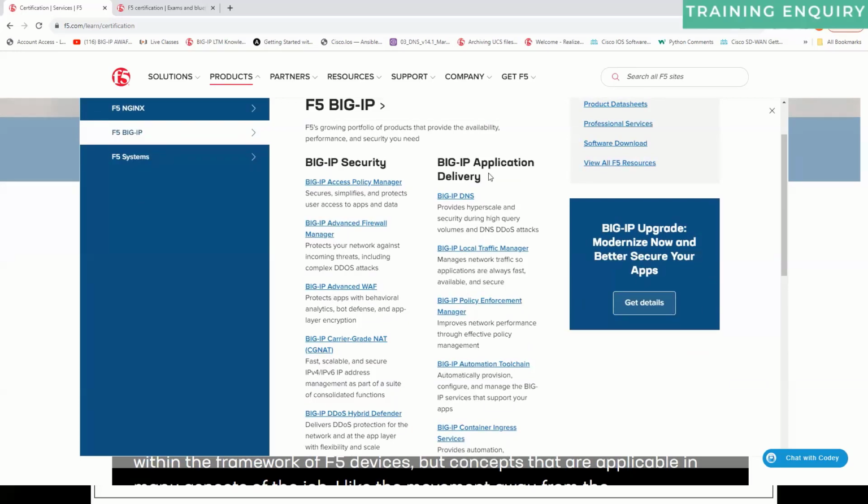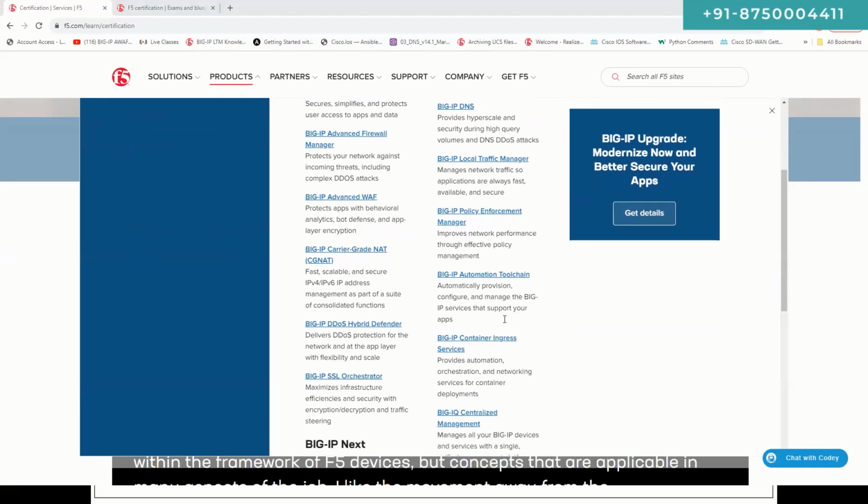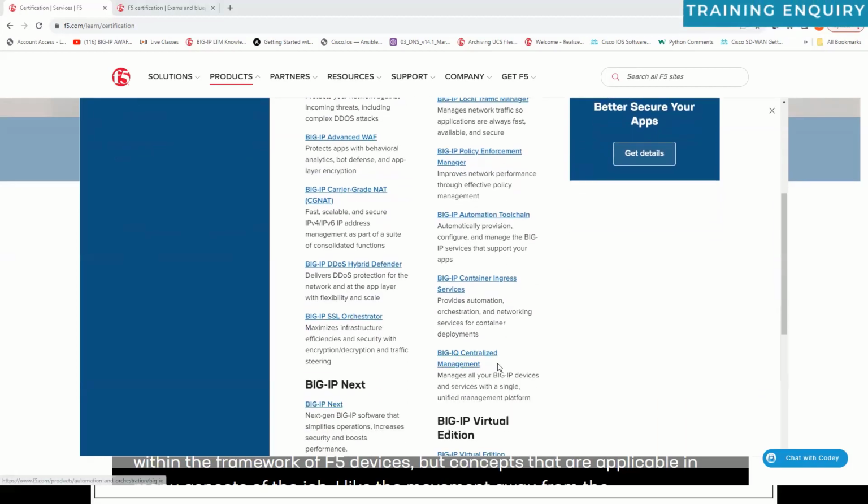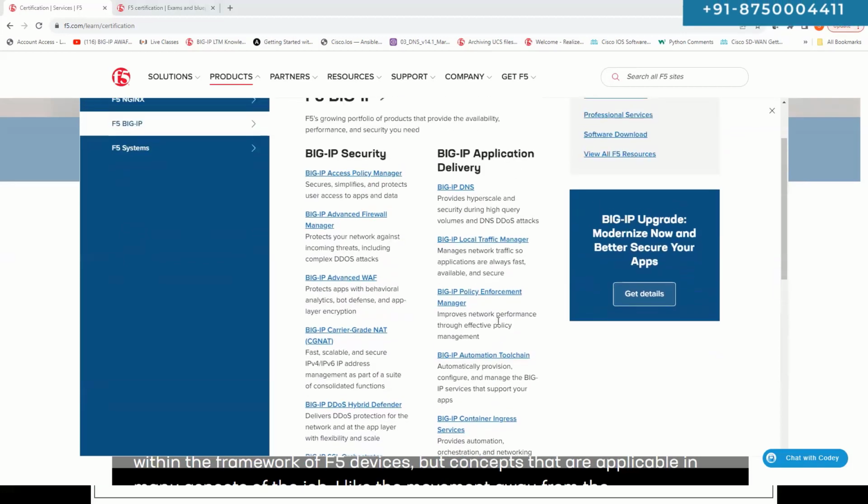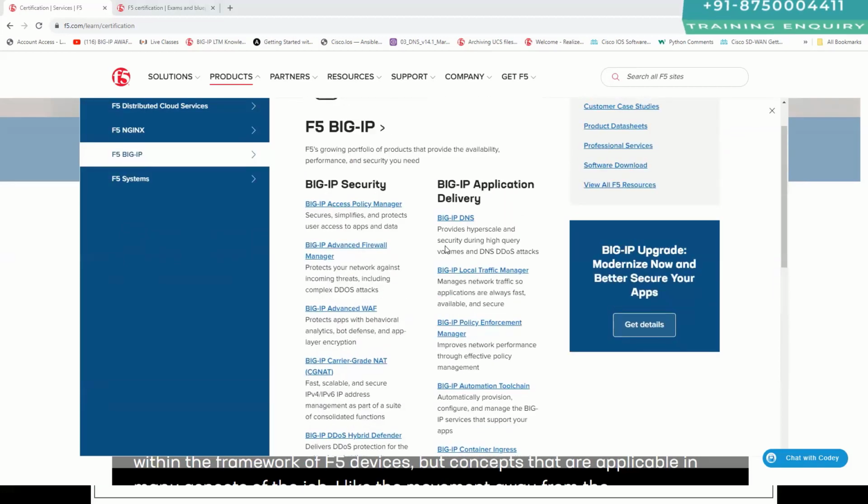Then we have the application delivery related products as well. For application delivery, you have DNS, you have LTM, and then you have PEM, the Policy Enforcement Manager. Then you have BIG-IQ for centralized management. Along with BIG-IP, you also get a product or platform called BIG-IQ, so there are two things, BIG-IQ and BIG-IP. BIG-IP is the platform which you leverage to deploy your modules, but BIG-IQ is the platform which you utilize to manage your BIG-IPs centrally.